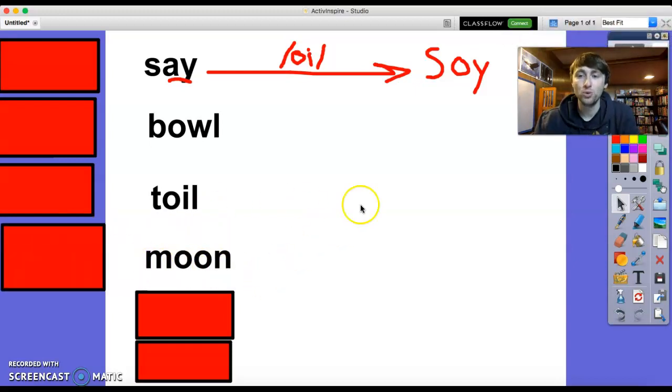M-oo-n. Moon. Three phonemes. My vowel phoneme is the one in the middle, and it makes that ooh as in ooze, right? Oh no, we go like this. Ooh as in ooze, like we're dripping slime out of our hands. So we gotta change that ooh as in ooze to a long O. So let's try. M-O-N. Moan. I'm a moaning person.